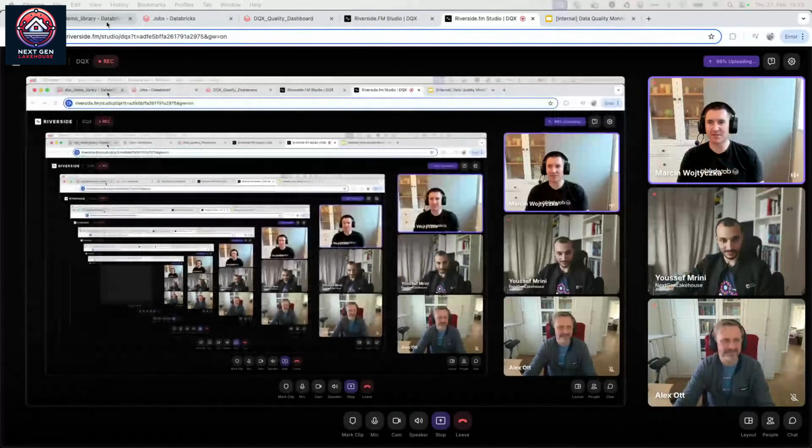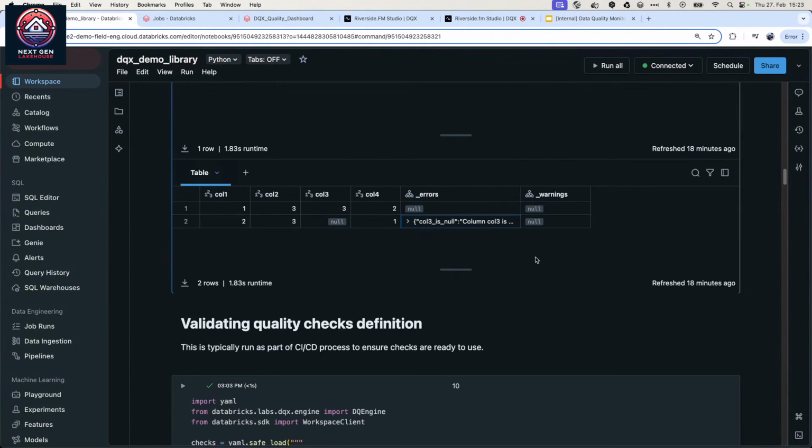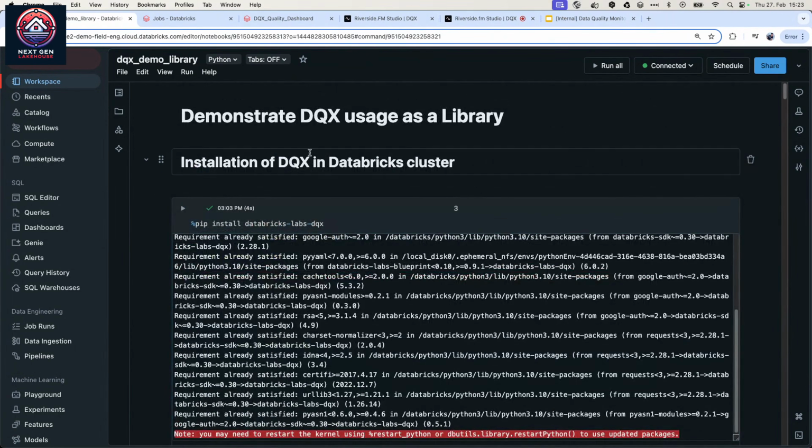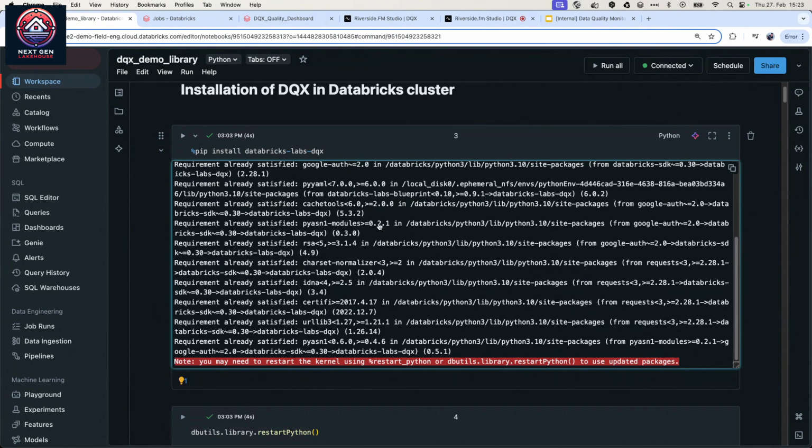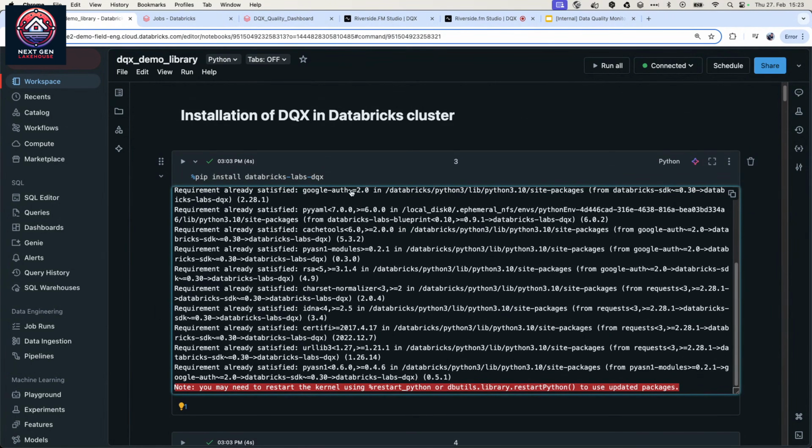Yeah, let's do that. Let me share my screen. I won't show everything, but I would say the most important things just to get started with DQX. I hope you can see my screen now. Yeah. All right.